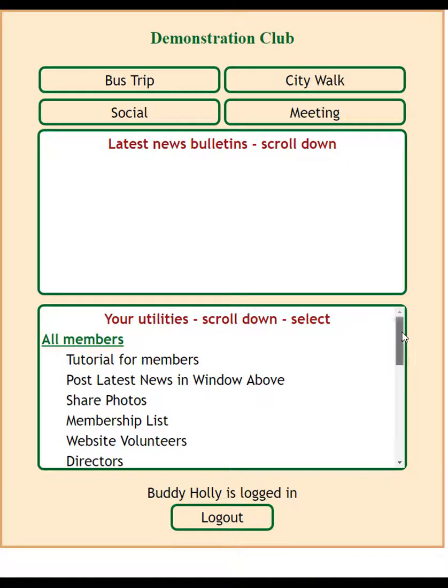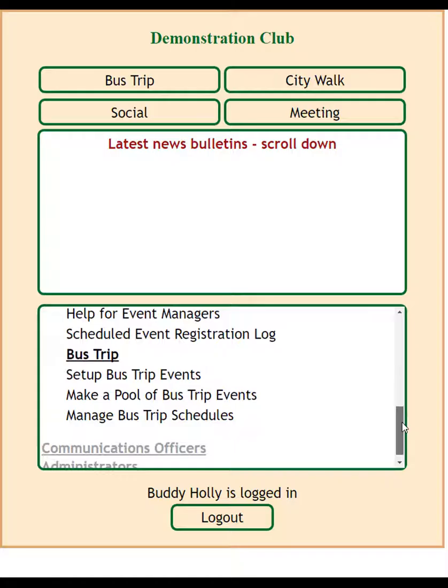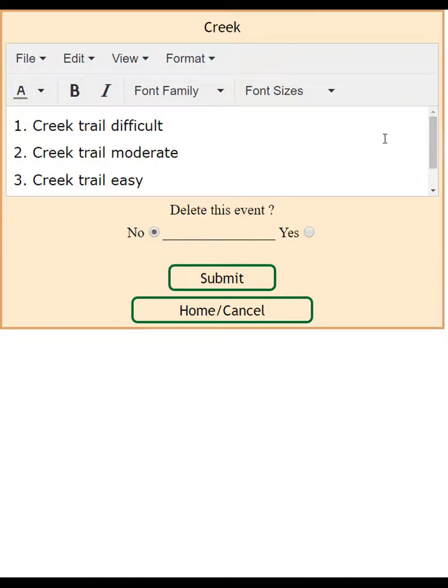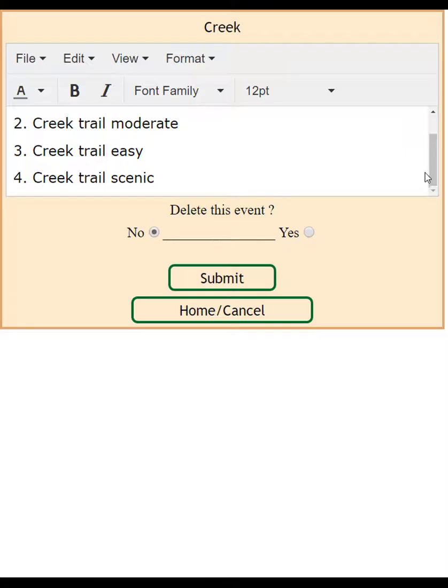In the Utilities window again, select Make a Pool of Bus Trip Events. Select an event to edit or delete. You will see later that it might be useful to provide up to 4 options for each event because the sign-up form accommodates this. Press Home/Cancel.